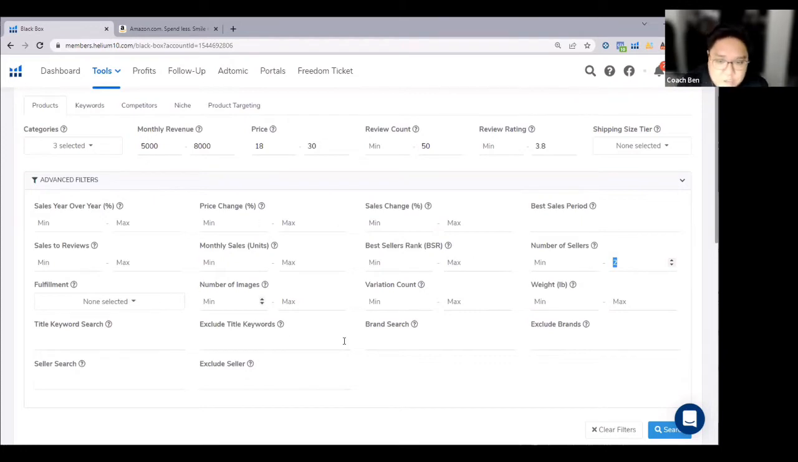The next filter I like to put is maybe the variation count. We want to try to look for products that do not have so many variations. The reason is because if the other seller has more choices than you, customers tend to choose them. So we can choose a maximum variation count of 2, for example.